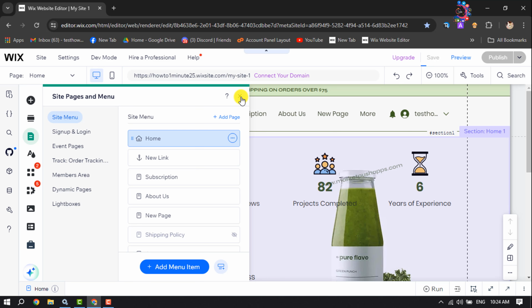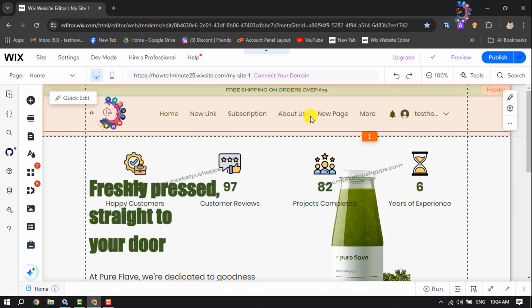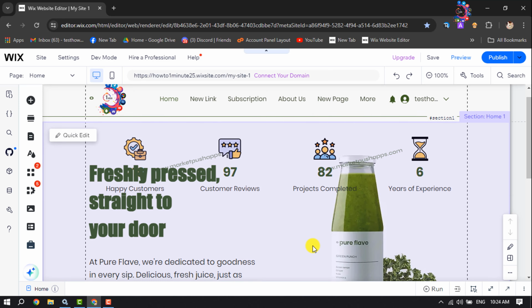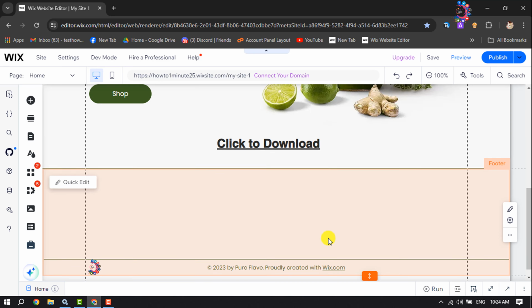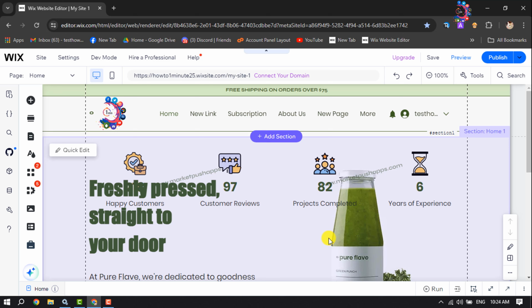And now I'm going to close this settings page, and as you can see, I've completely deleted my blog page from my Wix website, also from my header or navigation bar. So this is how we can actually delete our blog page completely.